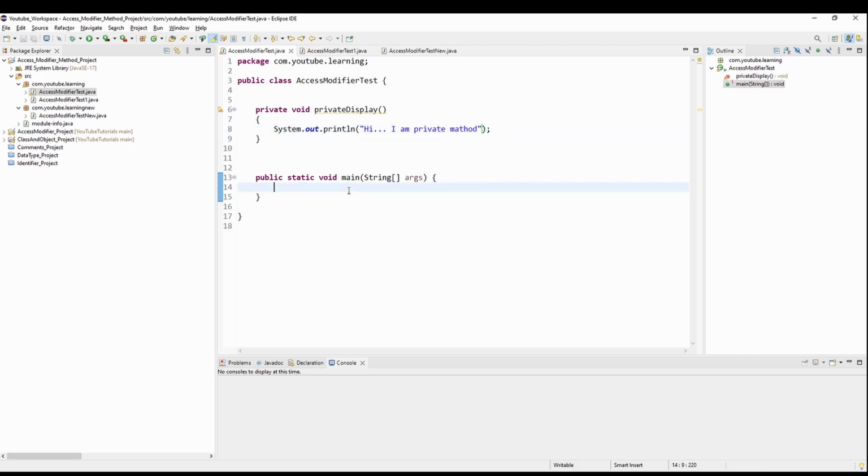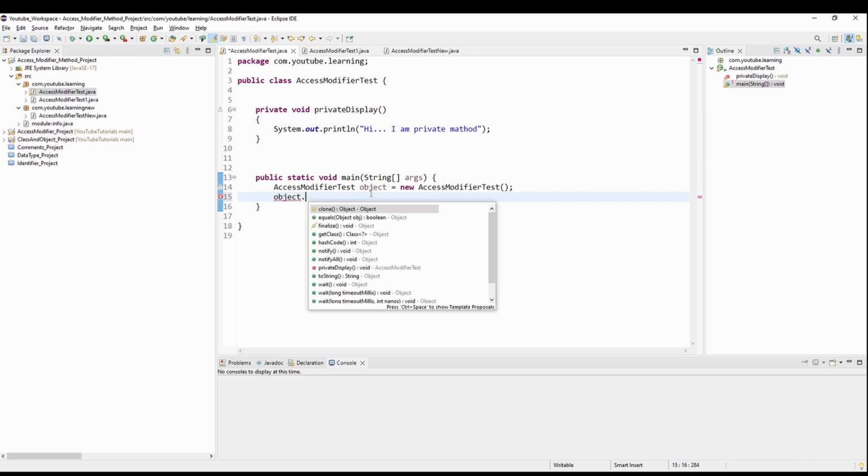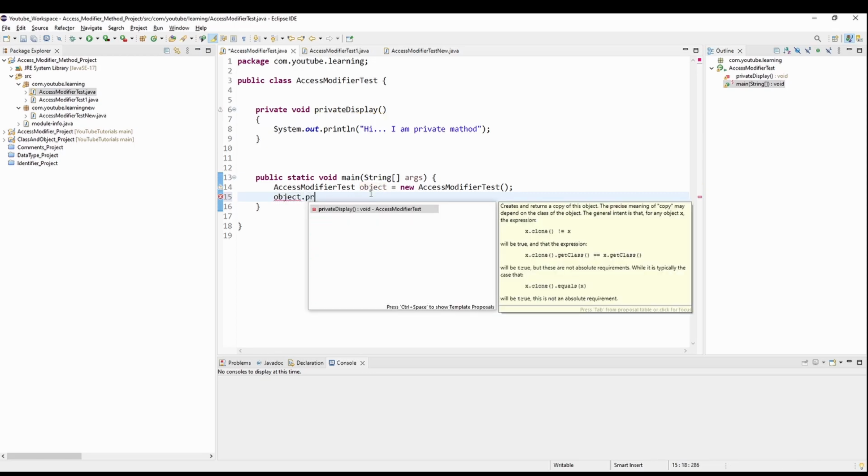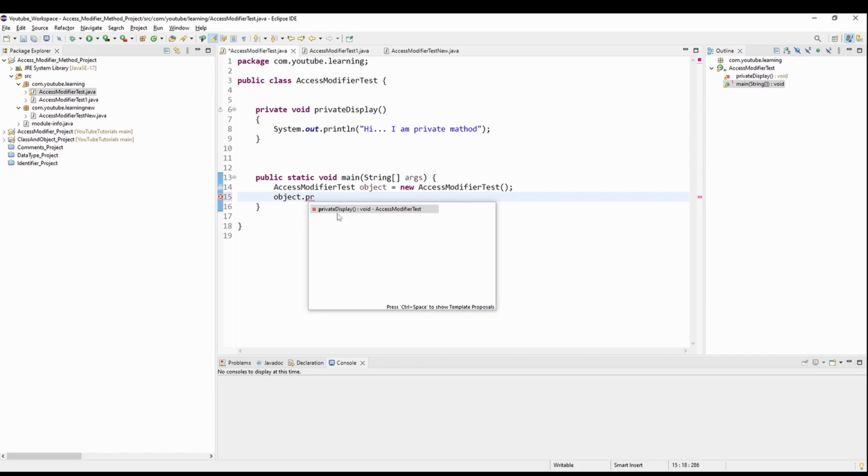Now I'm going to create an object for this class. We will say object equal to new. So if I say object dot private display, then we are getting the private display method, which we created as private.